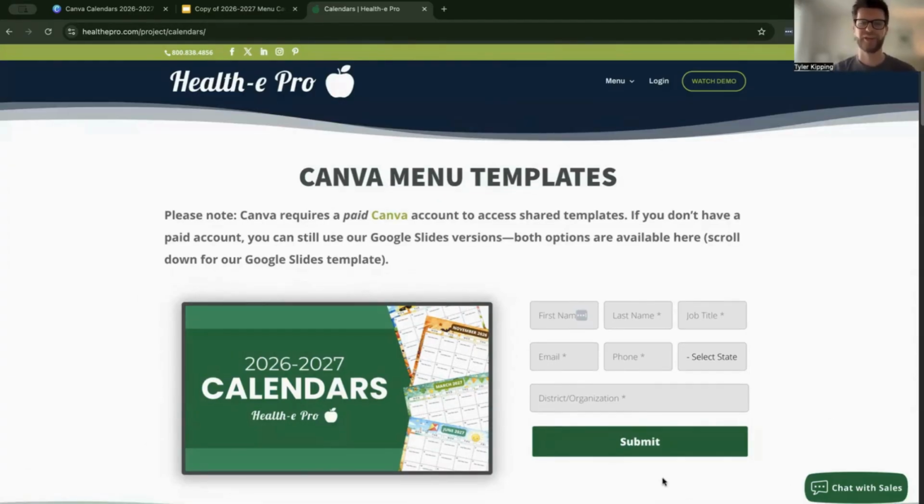So now I'm going to talk about the different template options that we have available. The first option that we have is a Canva version. And so to be able to access these templates, you will need to be able to access Canva's premium features. However, if you work in K-12 or a school district, you might be able to access these premium features for free through Canva for Education. And we'll include a link in the video description as well, where you can check to see if you qualify, or you can ask your school district if they have a Canva Pro account or Canva for Education.